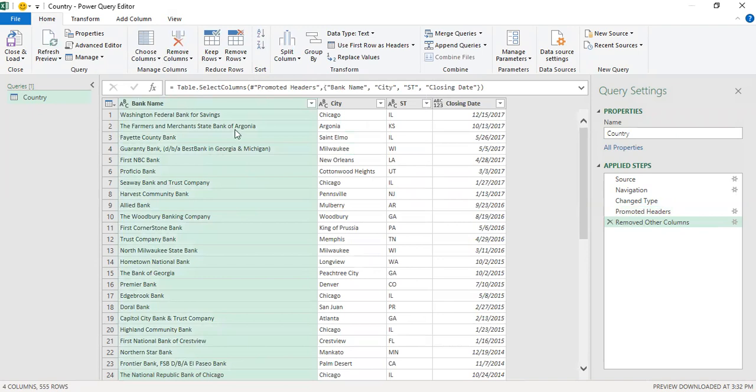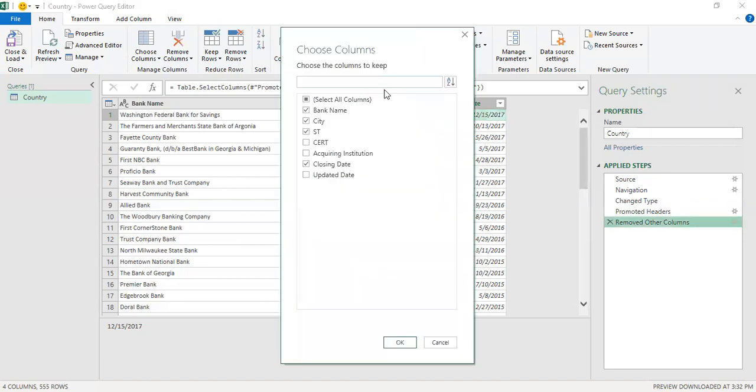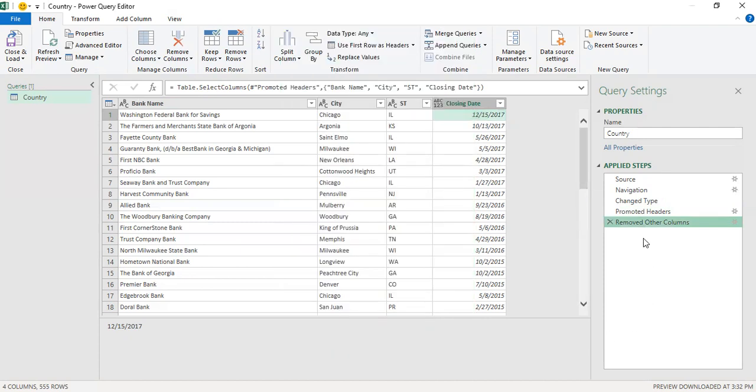And then you can see we have only remained with bank name, city, street, and closing date. That step has also been listed in our list of steps here. And it has got the gear, meaning that if you click on the gear, you can modify that step by choosing other columns. You can still change the order of these steps.